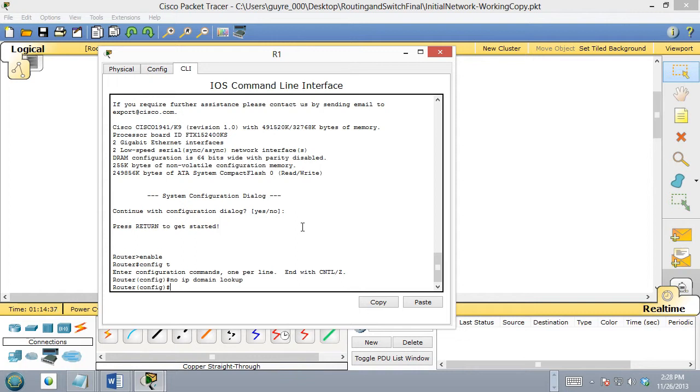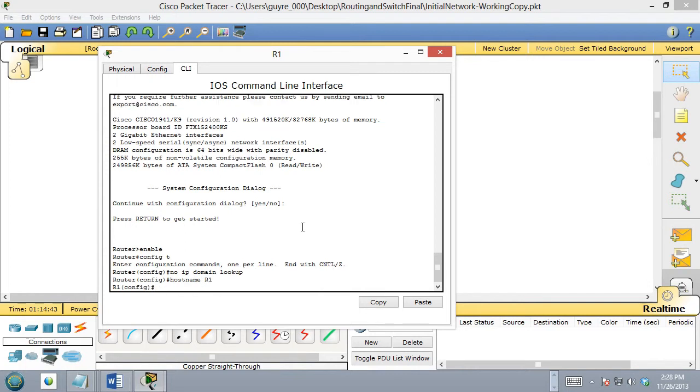Okay, we're now ready to set our host name. To do so, we're going to type hostname R1. Because I want it to be hostname router 1, so R1. Now the # command has changed, so we know that it is correct. We're now ready to set our encrypted privilege mode password. The encrypted privilege mode password uses the keyword secret. So we're going to type enable secret, and then we're going to simply type the password of class.